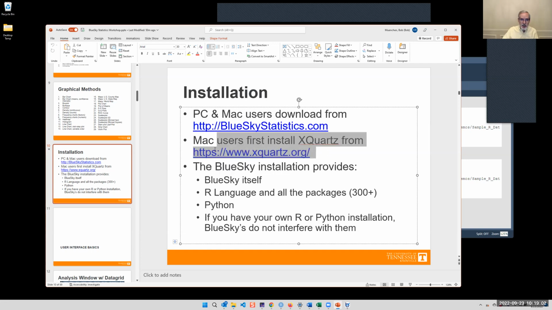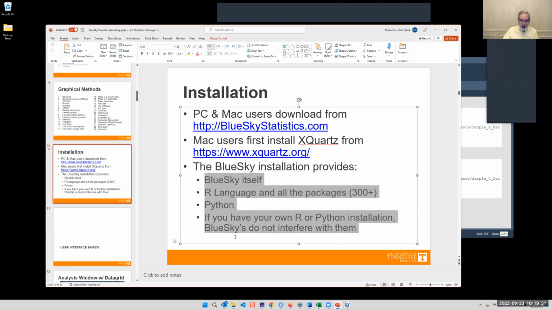Now, if you're on a Mac, it does require a package called Xquartz, which is a version of X Windows, and you can get that from xquartz.org. The BlueSky installation gives you BlueSky and also gives you the R language and all the 300 plus packages that it needs. It gives you a copy of Python because Python is used in the background. And if you have your own R or Python installations, it will not touch those. So you actually could end up with duplicates of both of those. So it wastes a little bit of disk space, but that's a good thing because it's locked down. When I first used BlueSky, they had you first install R and then install BlueSky. Well, that meant if you screwed up the R installation somehow, then BlueSky just didn't work. So it's locking those two together to make sure that everything works well.